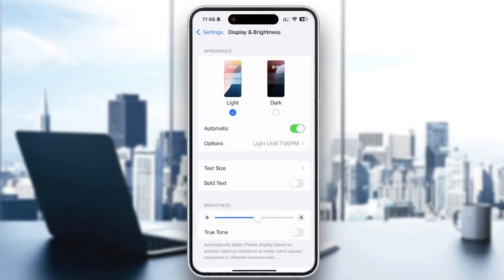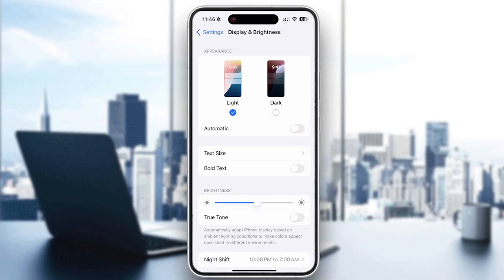Now once Light mode is selected, the system UI becomes bright, apps switch to the light theme, and the status bar and menus change instantly. If dark mode keeps coming back, under Appearance turn off Automatic. This prevents scheduled switching.